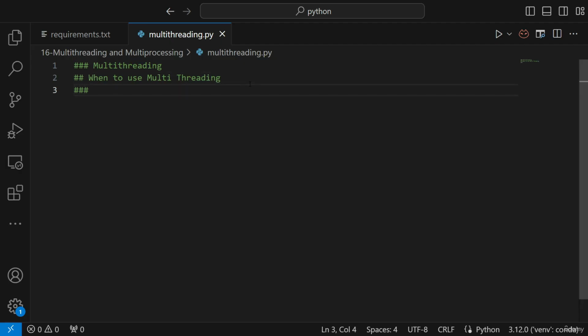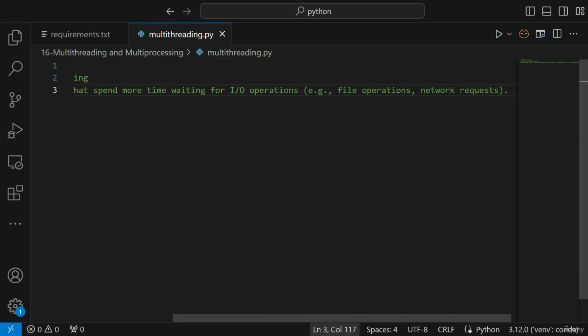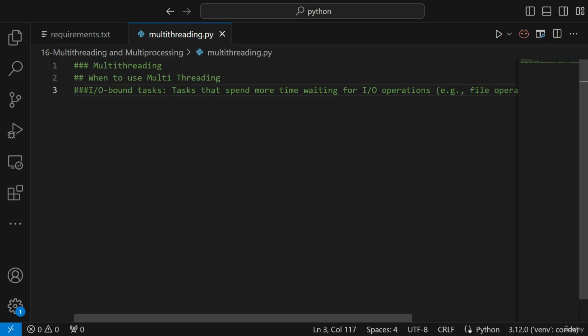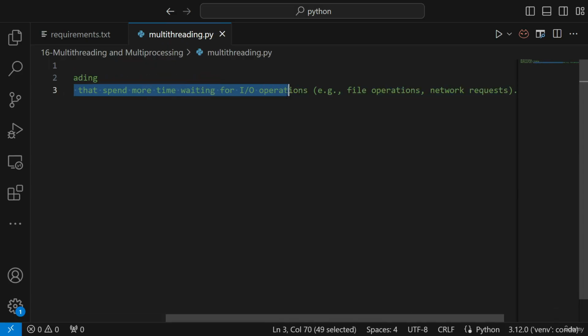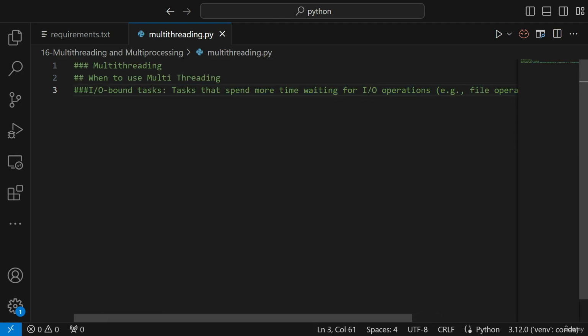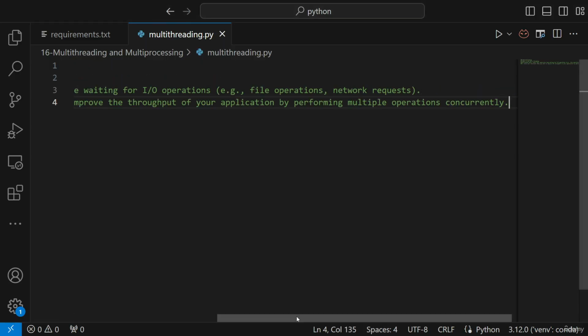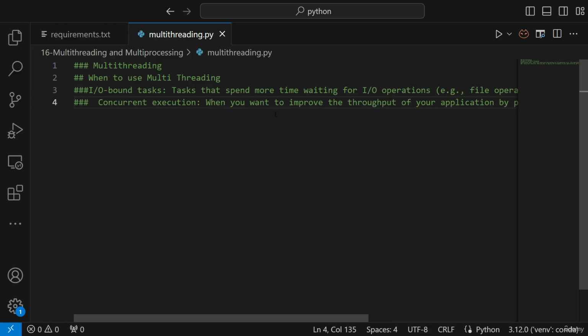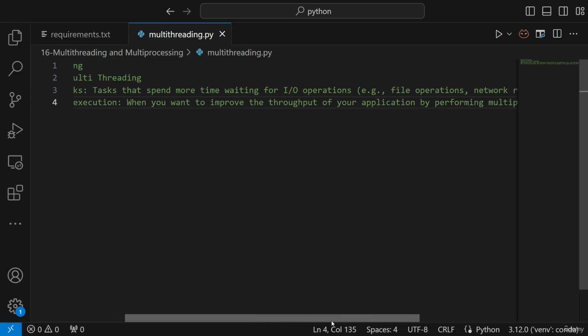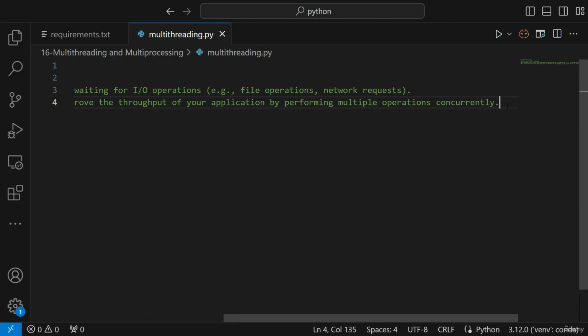And for this, there are two important reasons. One is IO bound task. Now, what is this IO bound task? A task that spends more time waiting for IO operation, file operation or network request. So in this case, you can specifically use multi-threading where you are waiting more for IO kind of operations. And the second reason when you should use multi-threading is concurrent execution, when you want to improve the throughput of your application by performing multiple operations concurrently.